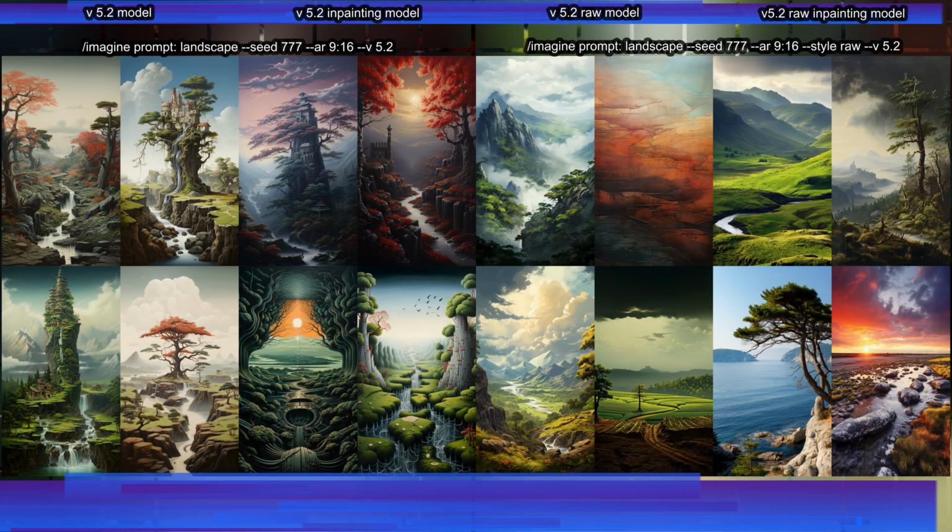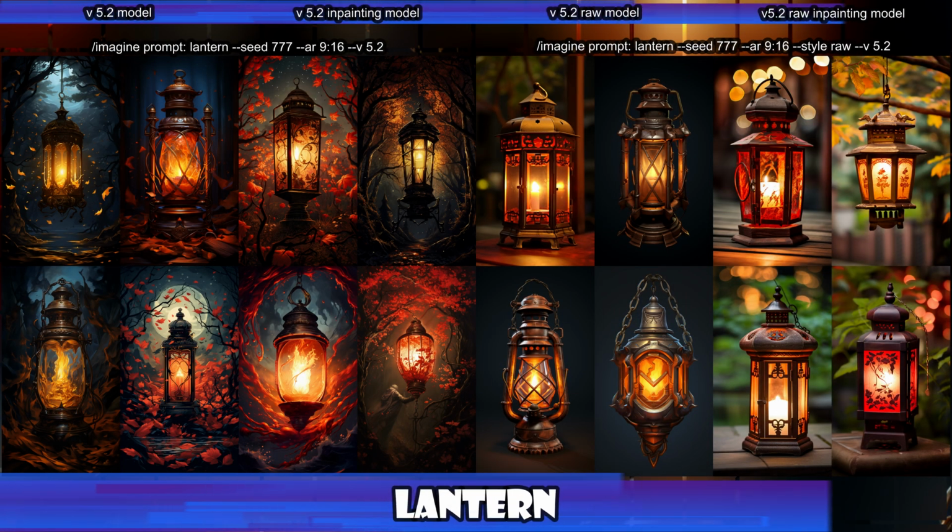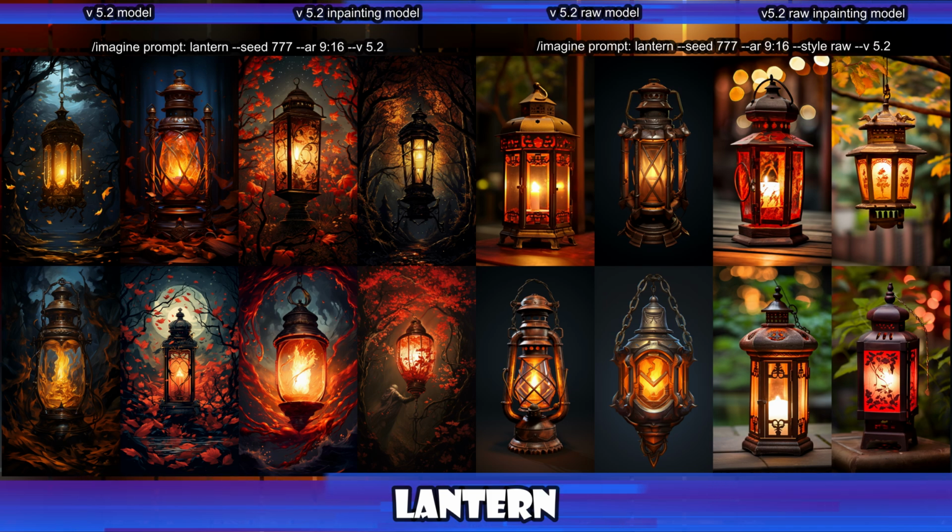Landscape. For some reason the landscapes tend to look very surreal with the regular model. Inpainting continues that with some of the images, but not all, and the raw images are much more what I would expect or prefer to see with this prompt. Lantern. Basically all of them look what lanterns look like. I like the Inpainted non-raw lanterns the most.